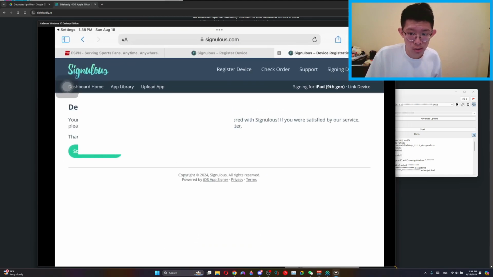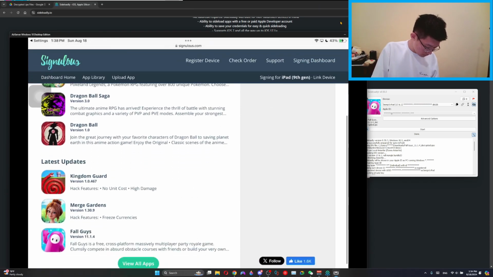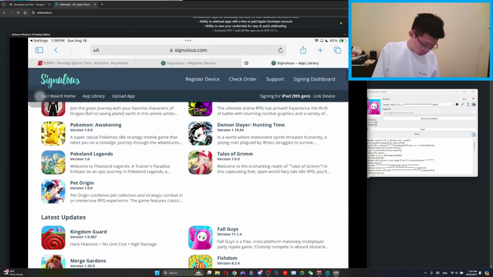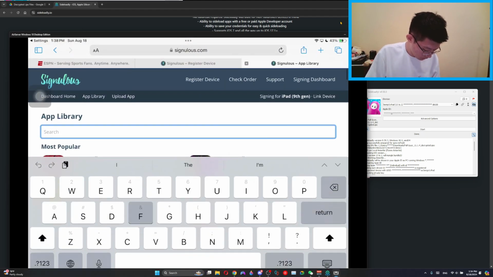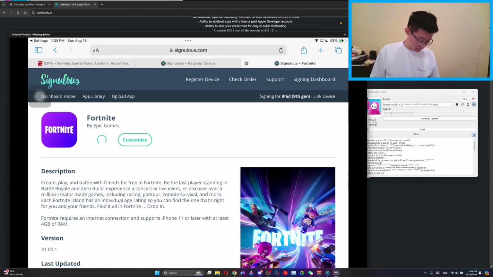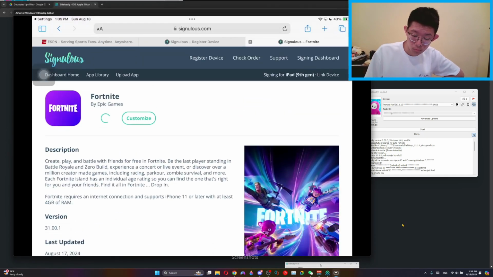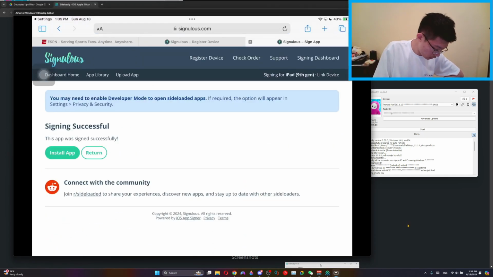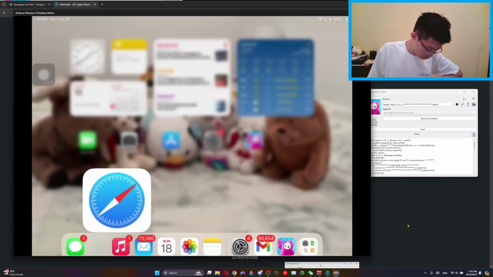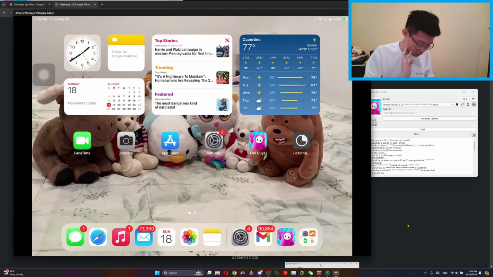And device registration complete. Now what you can do, go to your signing dashboard. And as you guys can see, the applications are already here. What you want to do is just search it up. Fortnite, here we go. Go ahead and sign app. Signed successfully. Install. Oh, it is already installing. I just double clicked it.